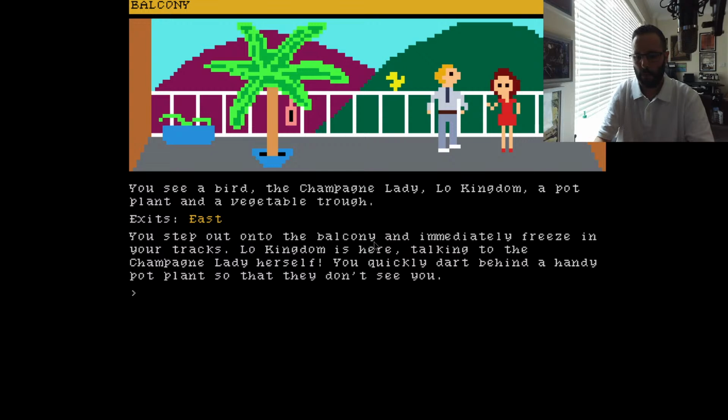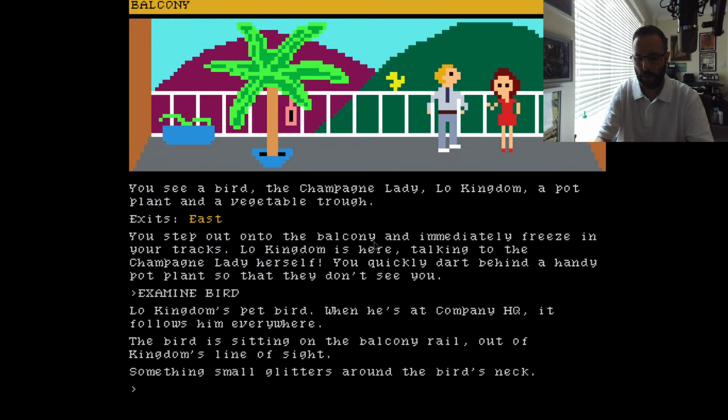The Low Kingdom's here on the balcony talking to the champagne lady herself. You quickly dart behind a handy pot plant so that they don't see you. Okay, so let's just go through examining. Low Kingdom's pet bird. When he's at company HQ, it follows him everywhere. The bird is sitting on the balcony rail out of Kingdom's line of sight. Something small glitters around the bird's neck.